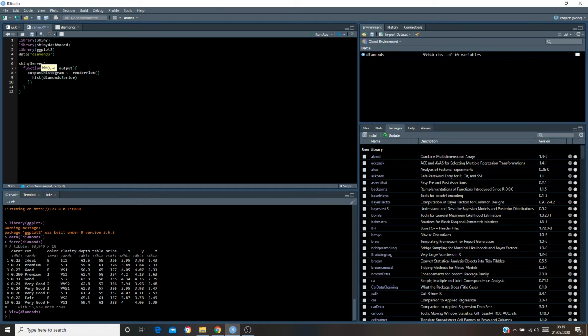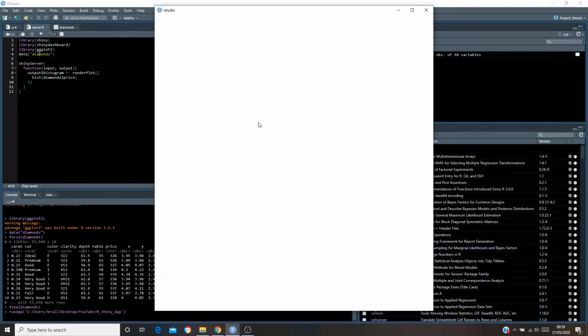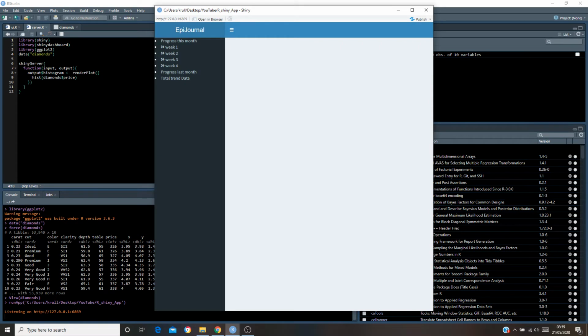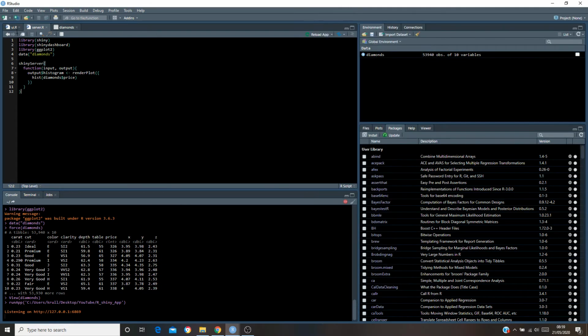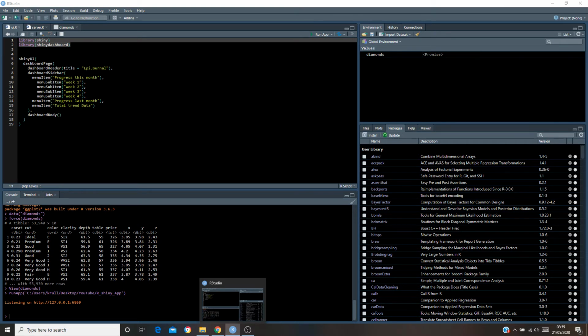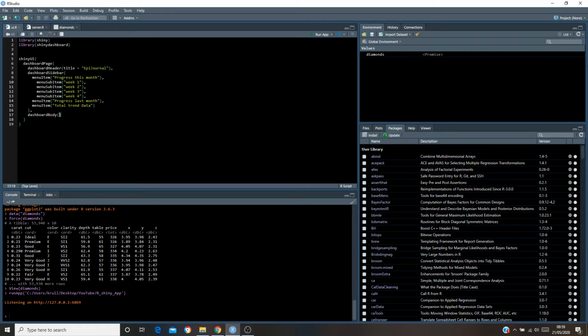Now, if we just run this app, it's not really going to do anything, because this is just holding all the information in the server. It's in the background, so we need to go and put it onto the actual page, which is the UI, the user interface. So then, let's go and get off that, and let's start filling in the dashboard body. Let's just make it a bit neater. Right then, so let's start filling in the actual dashboard body.